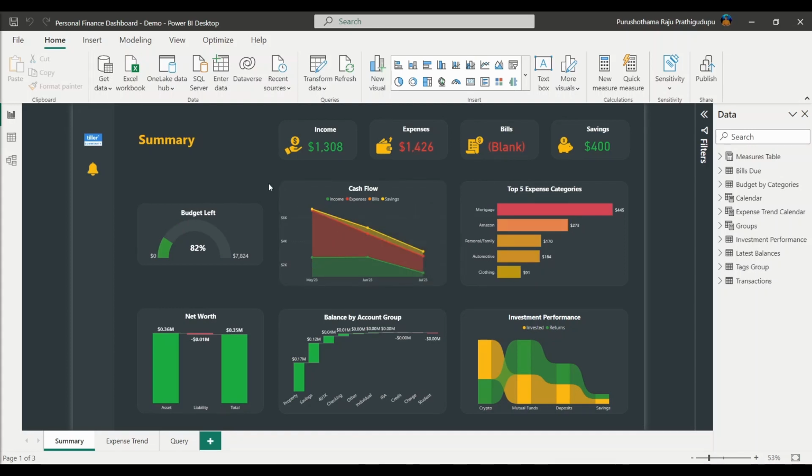At this point, most of the report should be good enough, except for the bills, I guess, where we are seeing the blank value. So to fix that, we need to update the formulas for the measures to match our own custom groups or categories. It was not able to find any bills with respect to a specific group. So that's why it is showing up as blank.